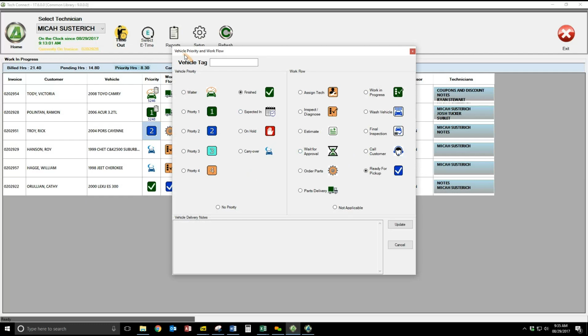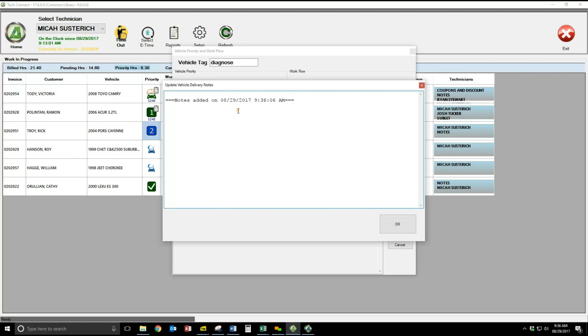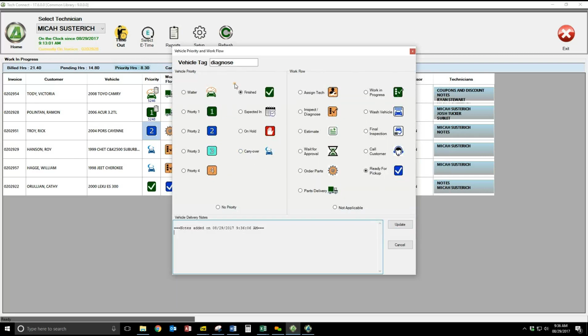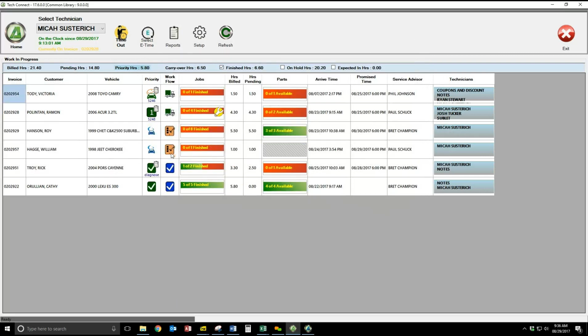We have the new vehicle tab. So you can put anything in there. It's in the back lot. I need you to just diagnose this car. Anything you want to put in there, you can. Vehicle delivery notes would be anything that has to do with delivering the vehicle, like when the parts are going to be here or that you need to pick the customer up. So this wouldn't have anything to do with vehicle notes, but it would have everything to do with delivery notes.